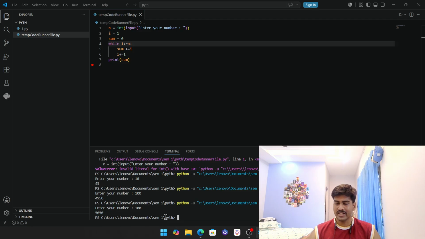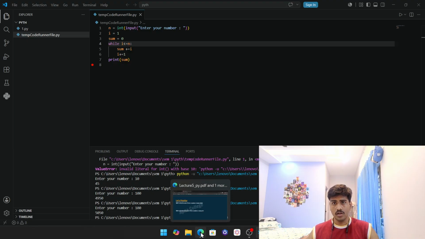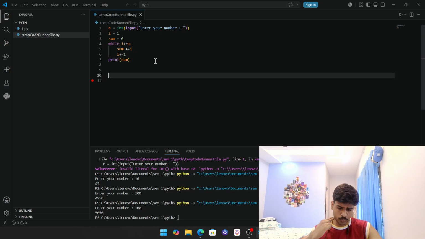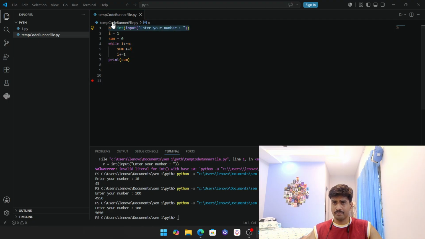While i is less than or equal to n, we have to sum it from 1 by 1. We have to add it to the sum, and then i plus equal to 1, and we have printed the sum. Let us see the same question in the for loop. Let's take the same input.